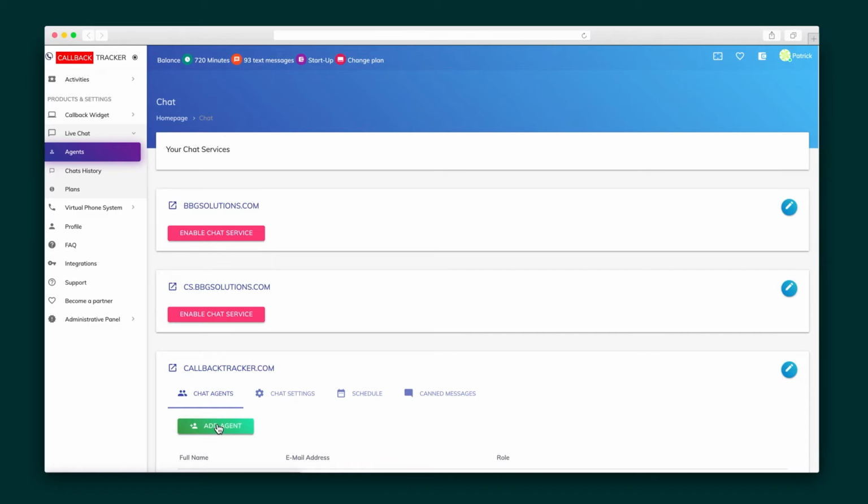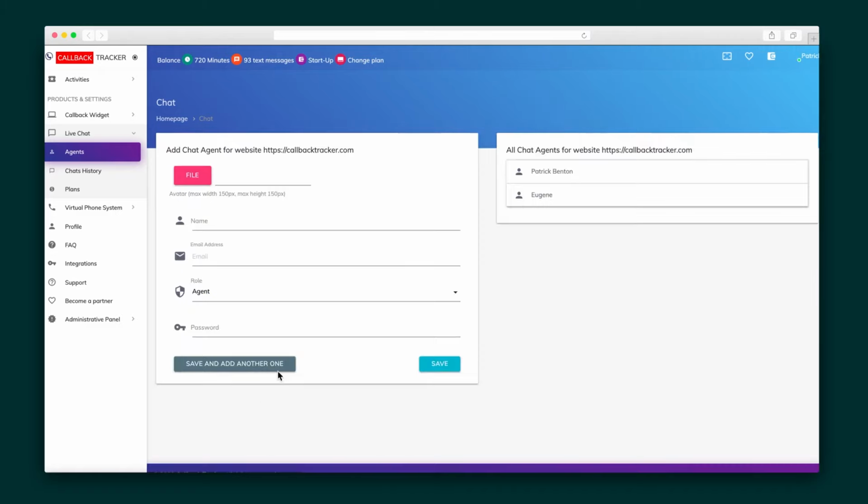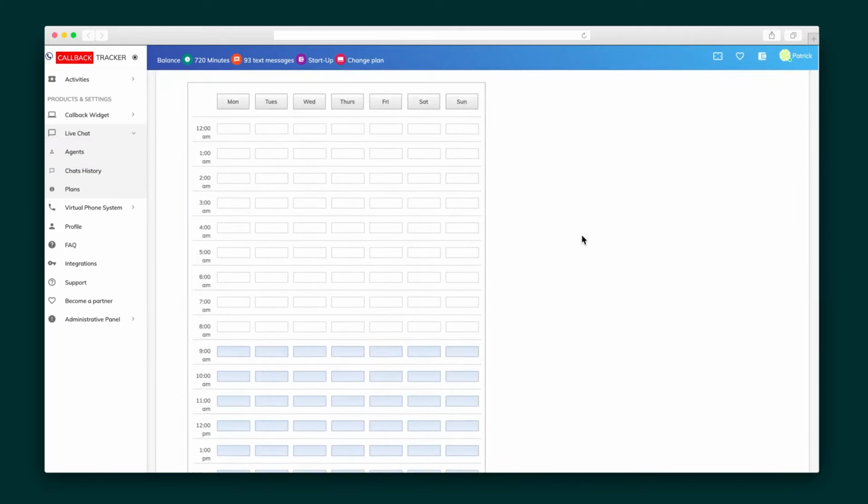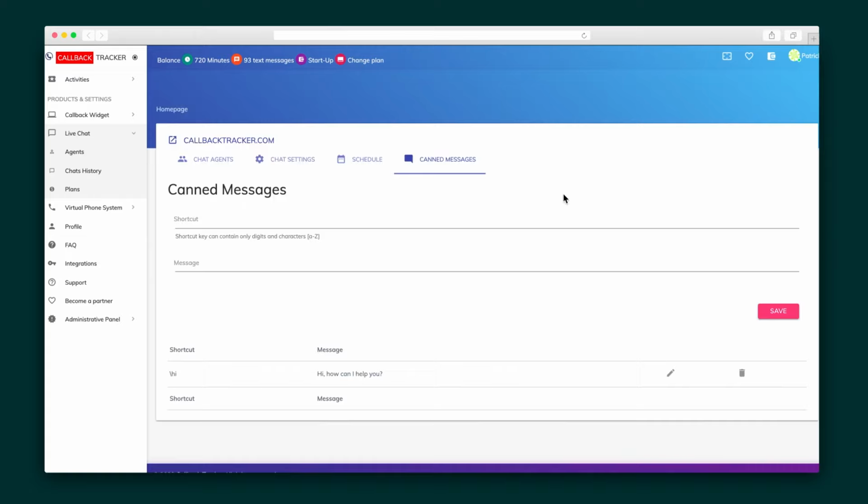The last thing that I want to quickly show you is the live chat settings. Here, you can add agents and assign a contact schedule totally independent of the callback settings. And what's really cool is that you can create canned messages and shortcuts. For instance, if your agent might type \hi, then a canned message can show up that actually says, "Hi, how are you doing today?" And there are many more features available, such as email, SMS, WhatsApp, integrations with Salesforce and Zapier, and so much more.